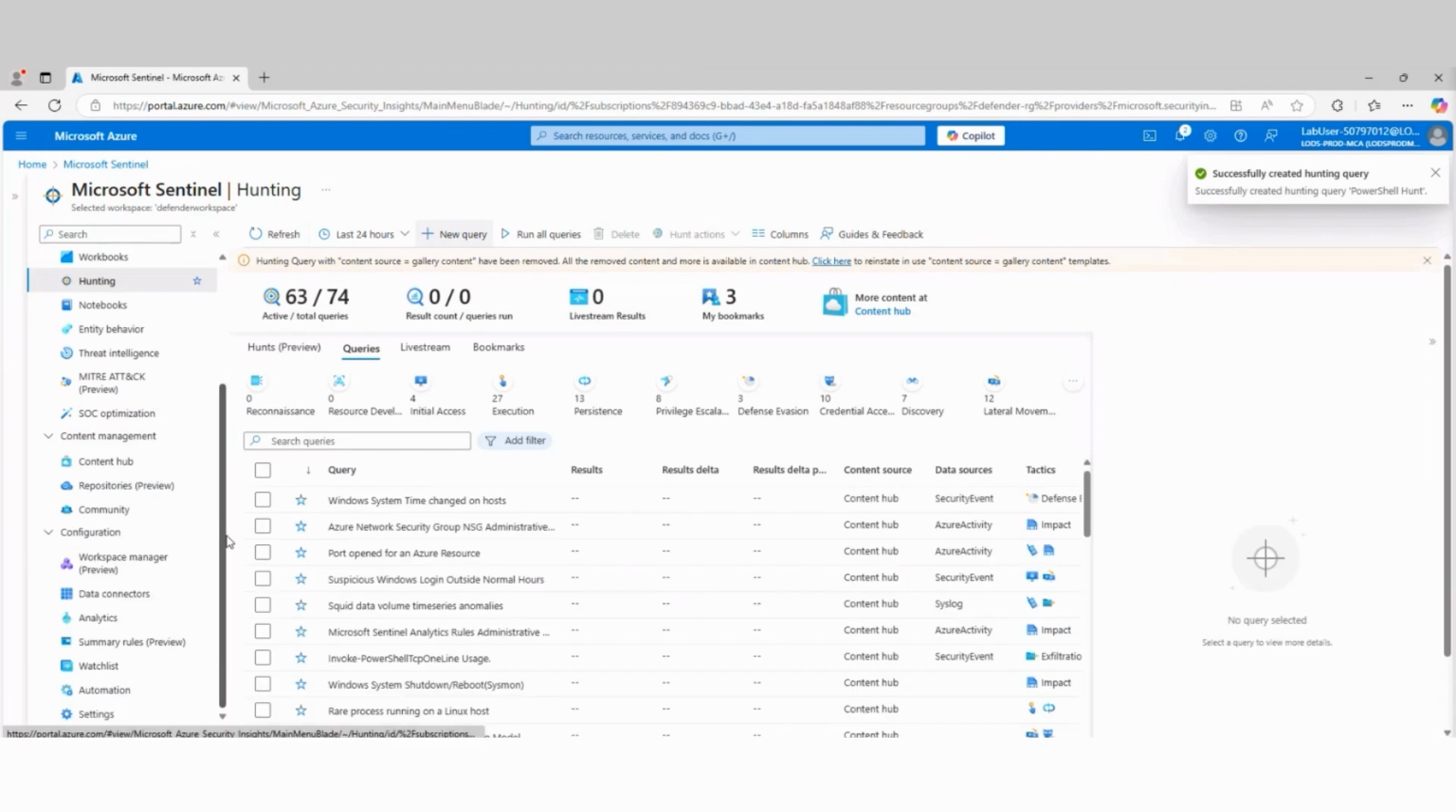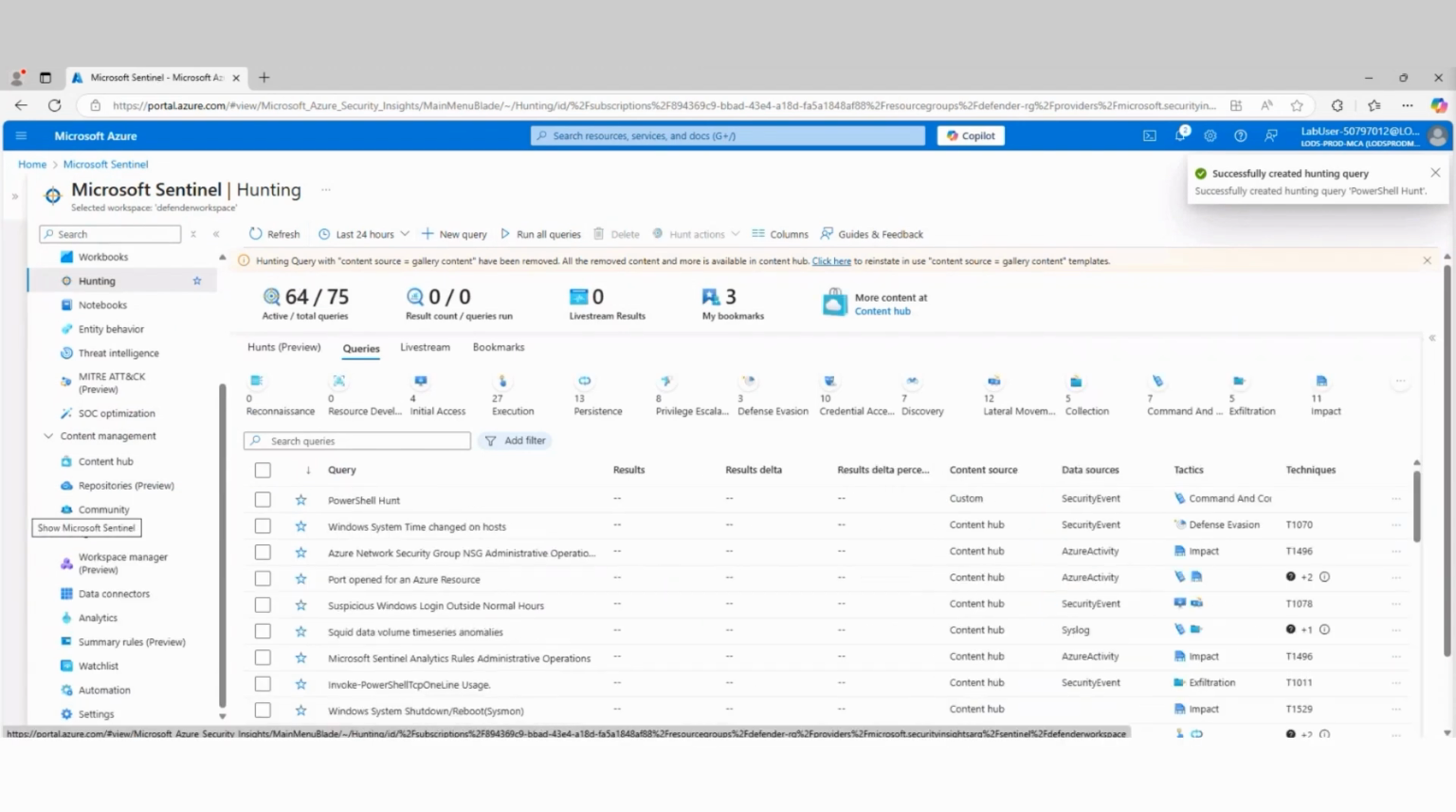And we're going to save this. We're going to go ahead and click create. So now you'll notice that in my hunting page, under hunting, under queries, there is my hunt. So now what this basically is, is a KQL query that I can run on demand, whenever I want to run it, versus it being on a schedule.